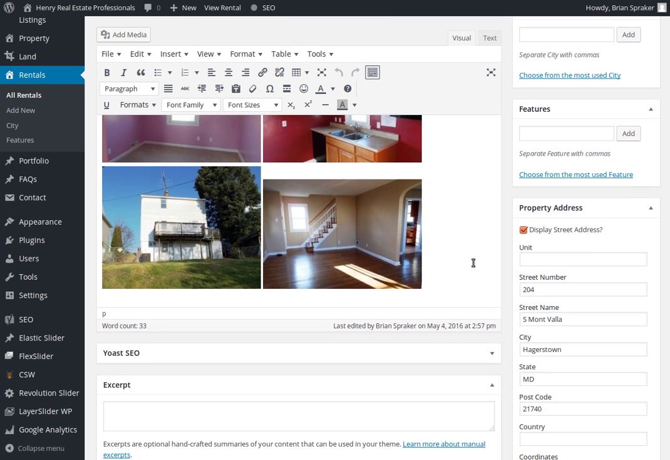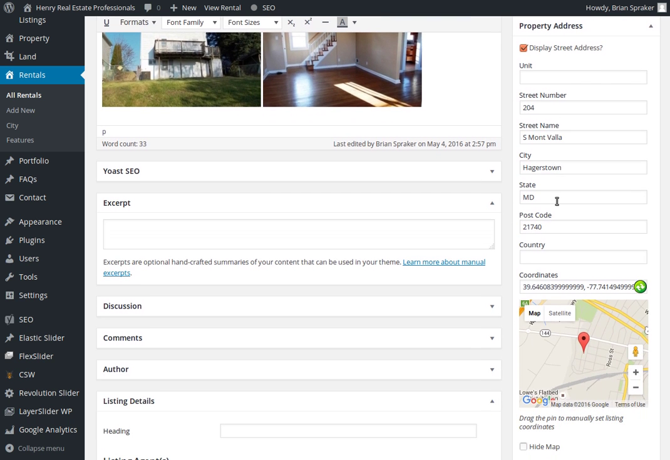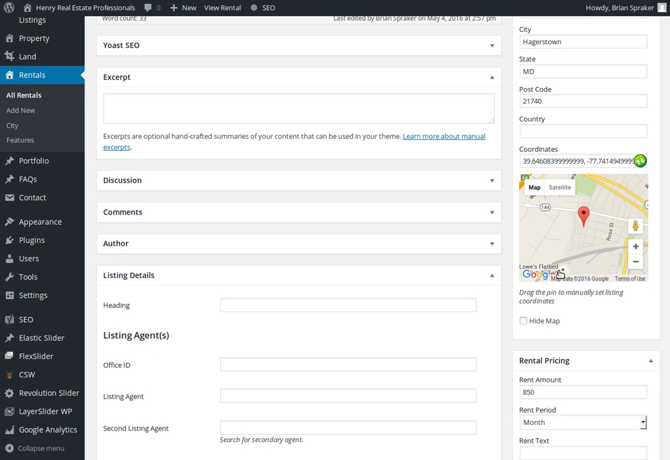If we scroll down again a little more, this is where you can put in the address of the house. We've got the checkbox clicked, so it will actually display. And then here's the map. Once you put in the street address information, you do need to click this little green arrow for the site to refresh and pull up the map properly. There is an option down here as well about hiding the map.